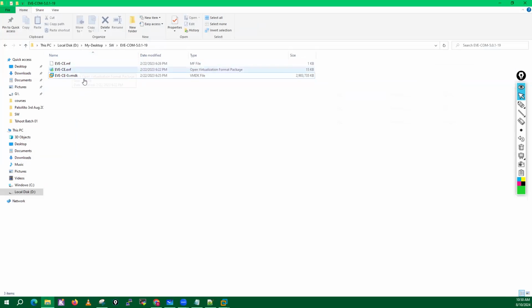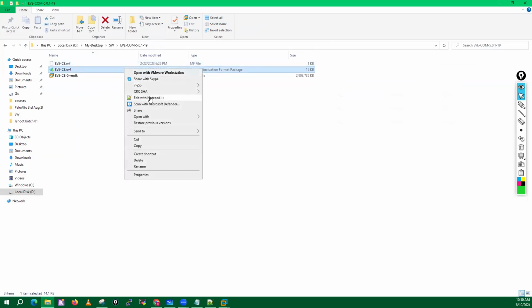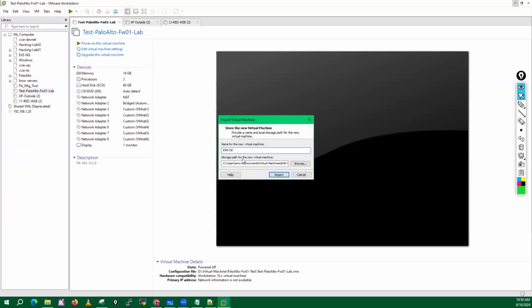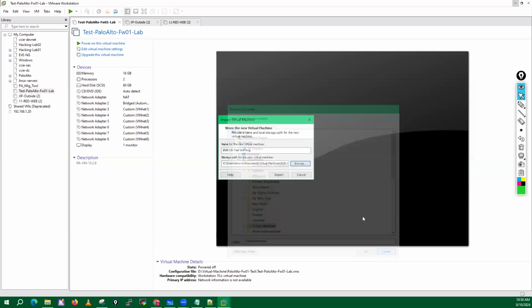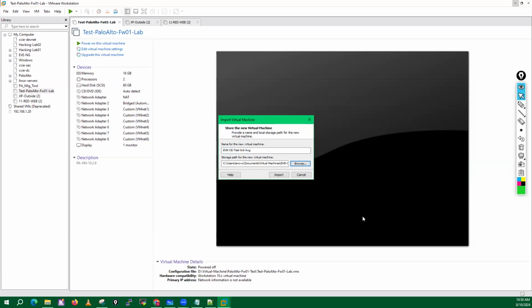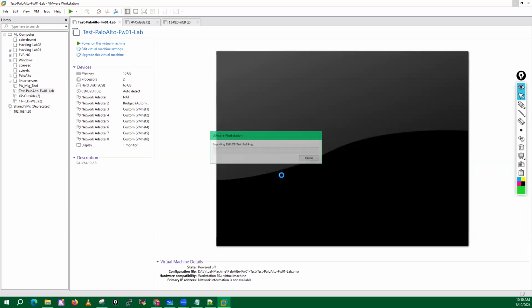You have to select this evc.ovf, right click and open with VMware Workstation. EVNG test 3rd August. Guys, I'm putting this in my default folder, but make sure whatever folder or drive you are selecting, it must have 200 GB plus of storage. Click on import.